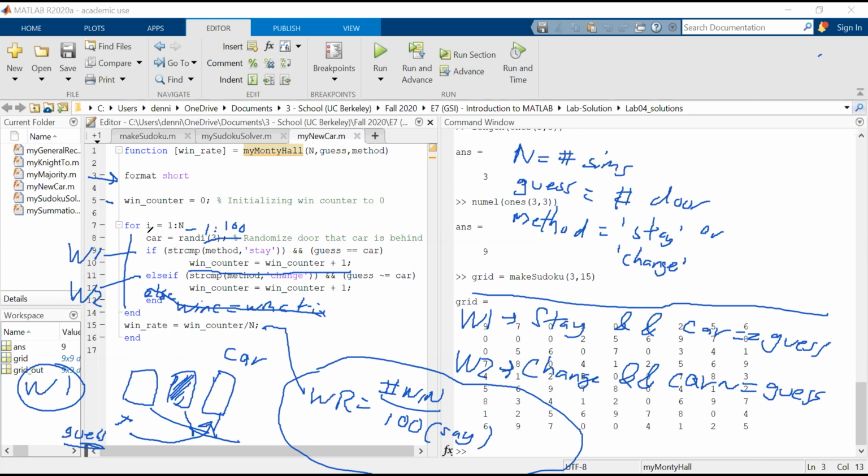Now, once we do that, we're going to go into this first if statement. Let's do an example. Let's say car's behind door number 3. Here's door number 3. I'll do 1, 2, and 3. If we choose stay, okay, let's say we choose change. Well, look at the string comparison between method and stay. Do we stay? We picked change, so this is not true. So we only need to check this part. But if we did, guess equals car, that's not true. So we wouldn't win anyway.